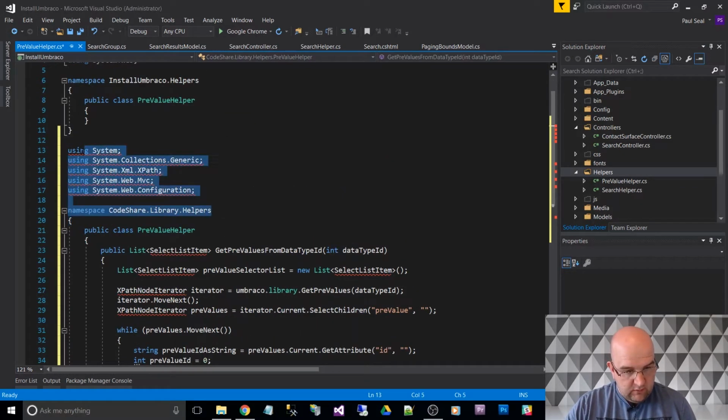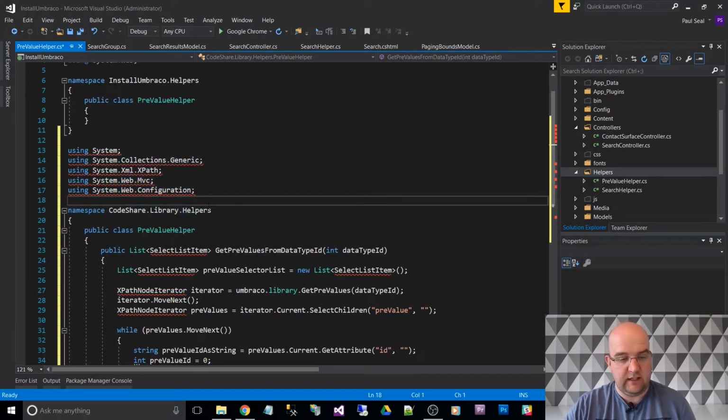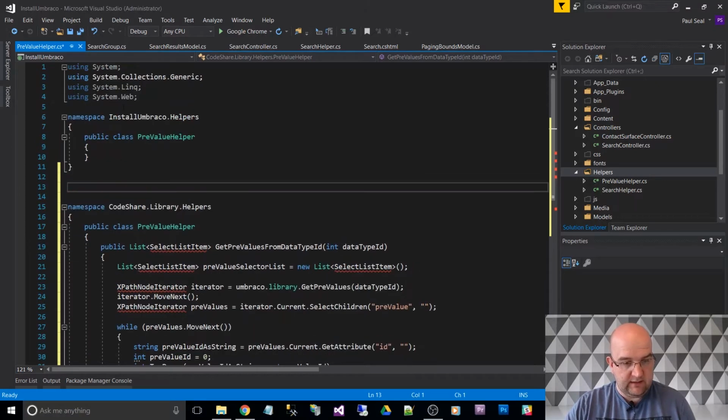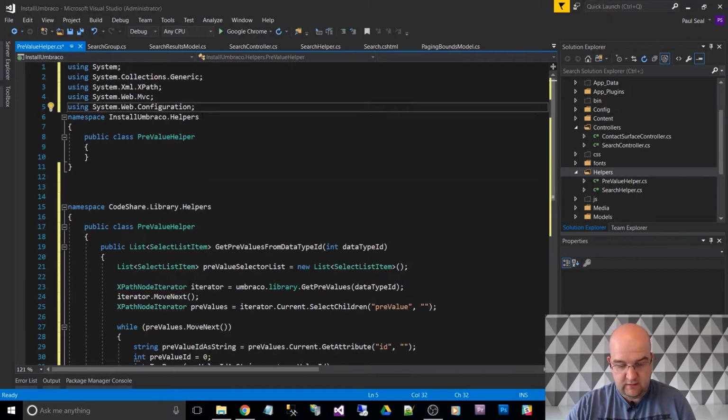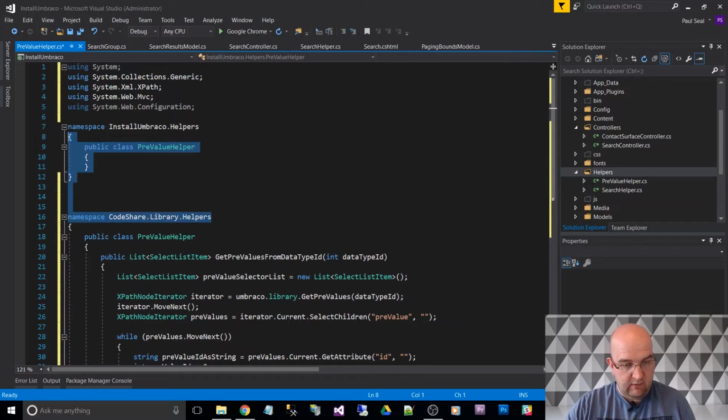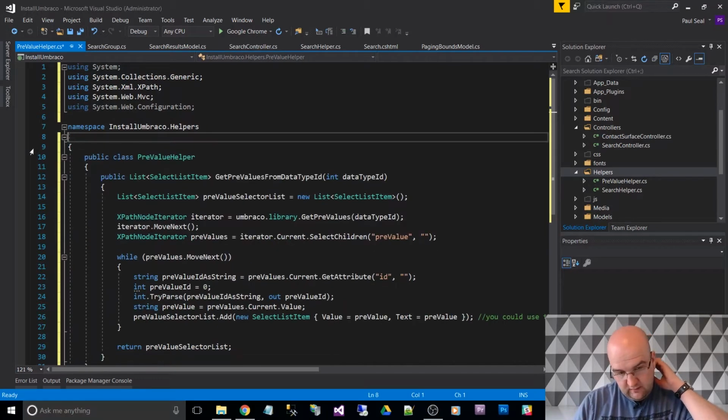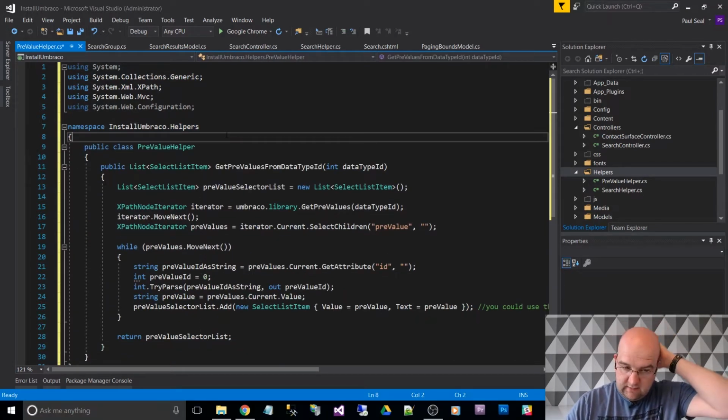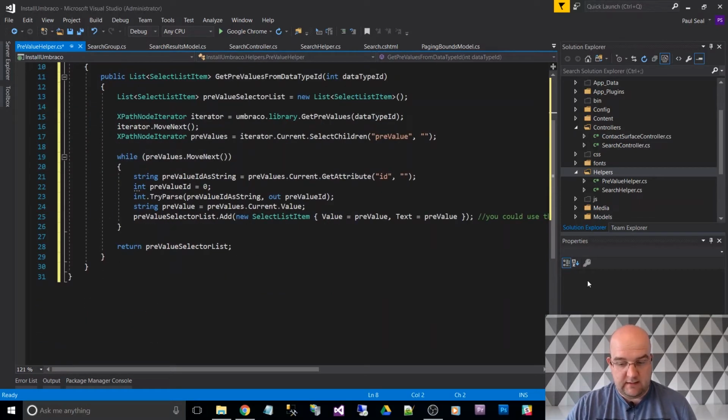I want to not use this namespace that's already in there for codeshare.library.helpers. I want it to be relevant to my project, but I want to make sure that I am using the using statements that are in there. So I'm going to paste the using statements over, and now I'm just going to delete up to there. So I've got everything correct in there now as per the code that I copied. The only difference is the namespace. So this is my helper class.